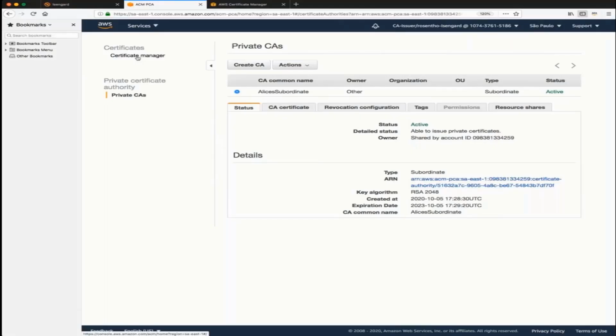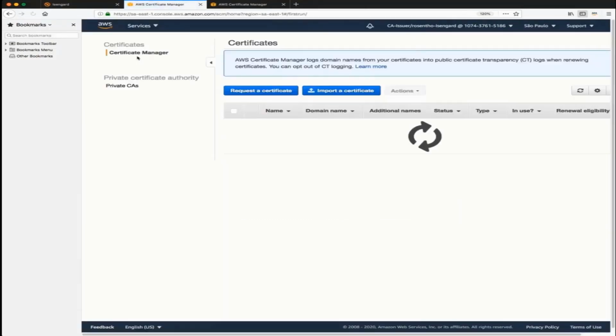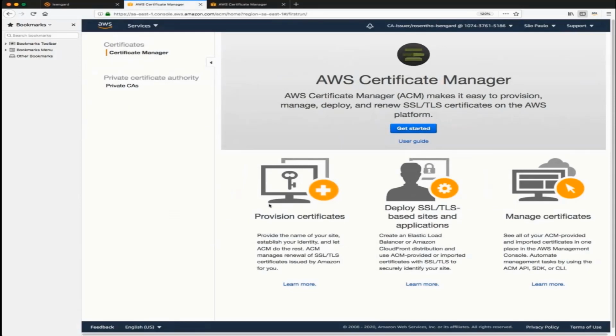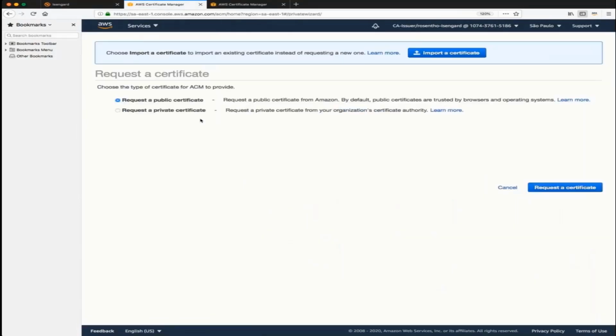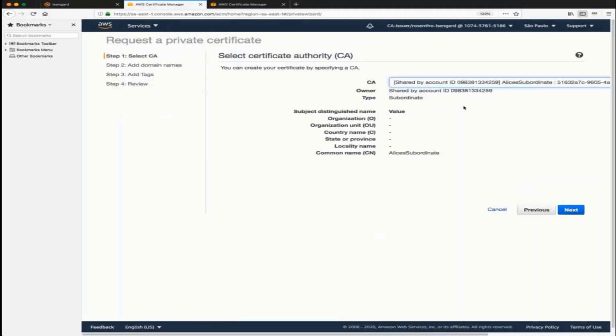Here we are back at Bob's account, and now Bob's going to go into the Certificate Manager. Bob would like to get started and issue a certificate. He wants to use a private certificate because he's requesting it from Alice's CA. And here, he'll be able to see the specific CA that was shared with him. If there are multiple CAs shared, they would be listed as well. But in Bob's case, it's just the one CA.